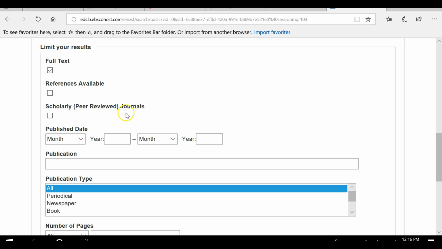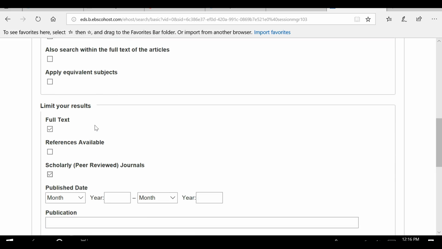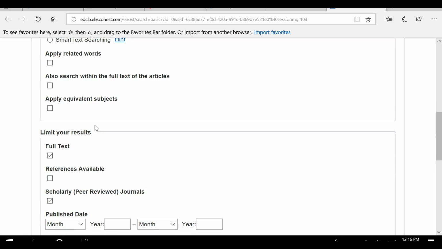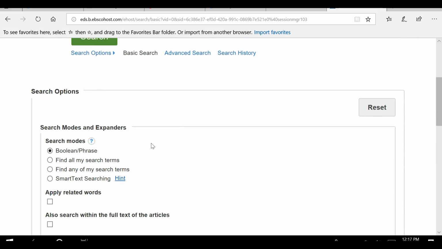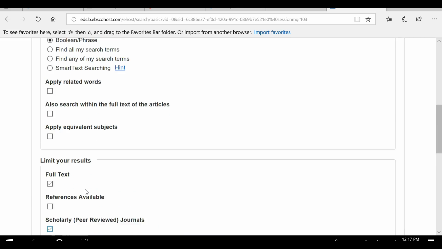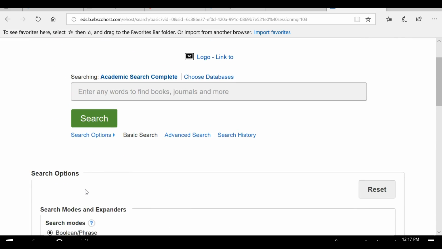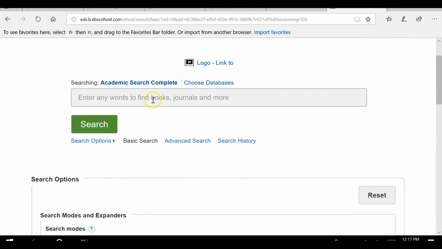Scholarly peer-reviewed journals. You might want to leave that checked if you have already found your popular sources, or if you're unsure about being able to tell the difference between the two. And we've talked about that some in class, and of course if you have questions, you can let me know. But if you check that, it's going to only give you sources that are in academic journals that have been vetted by other experts in a field.